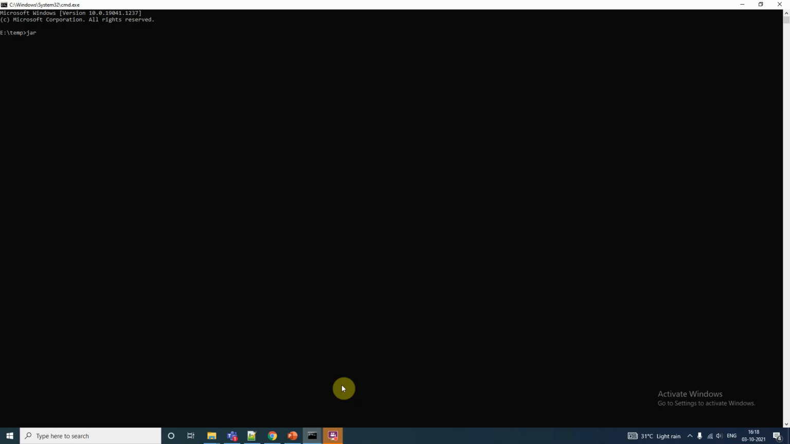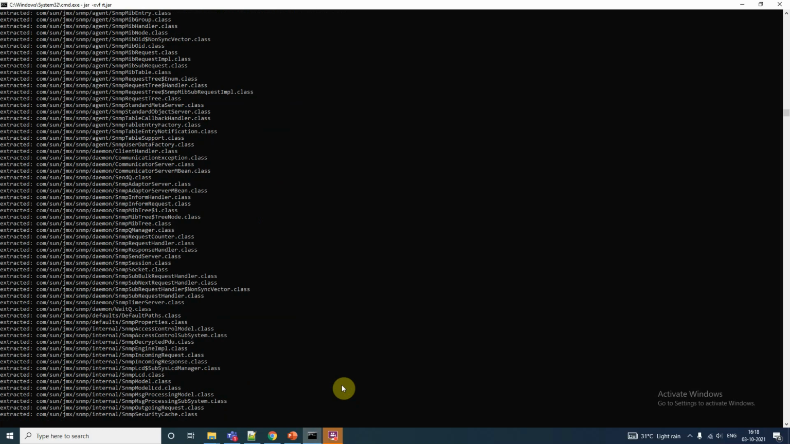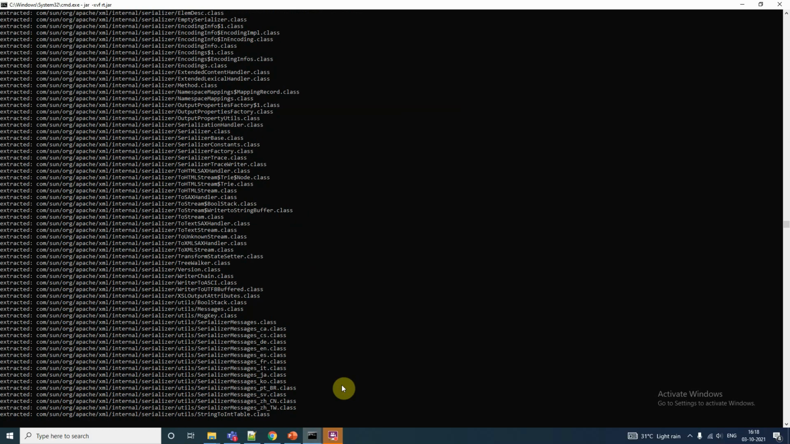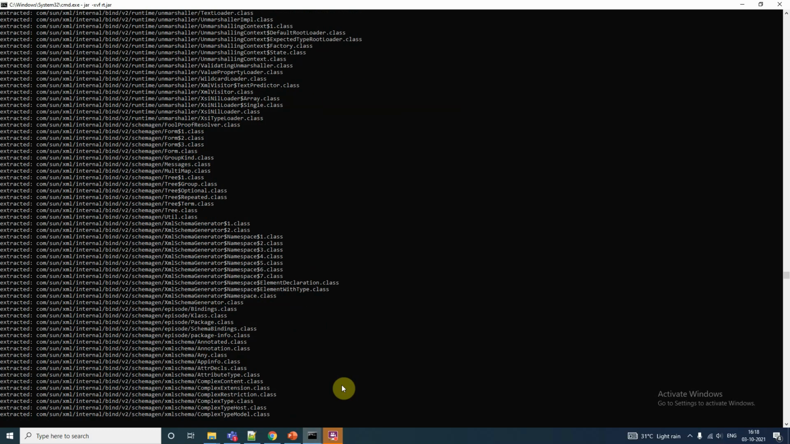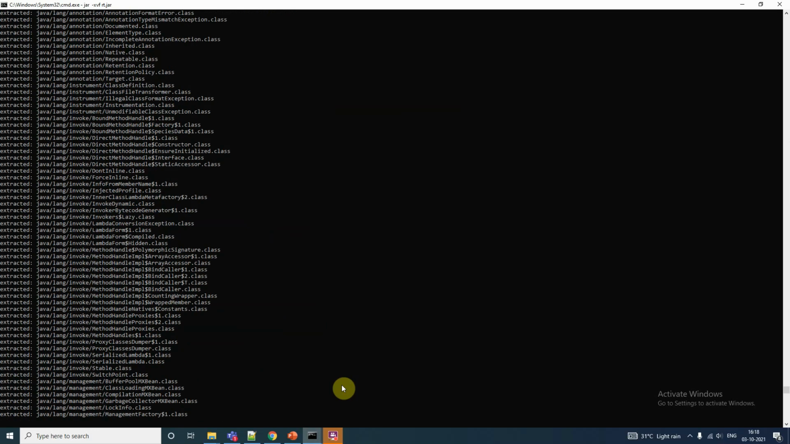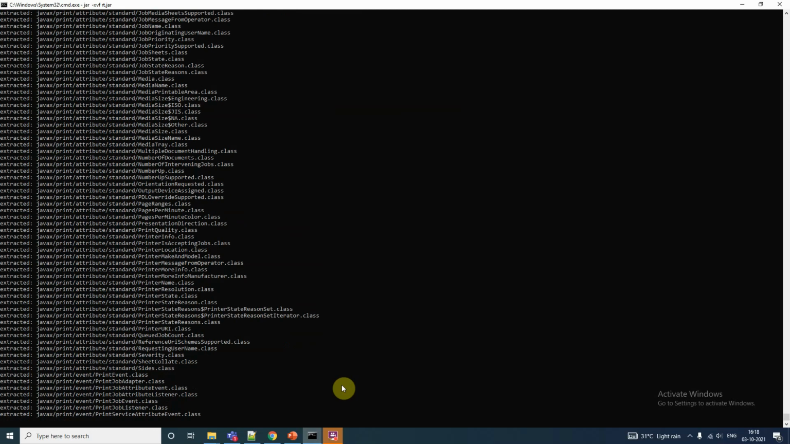jar xvf rt.jar. Okay, if you look here, the jar is unzipped. That means the classes are extracted from the rt.jar. It will take some time.